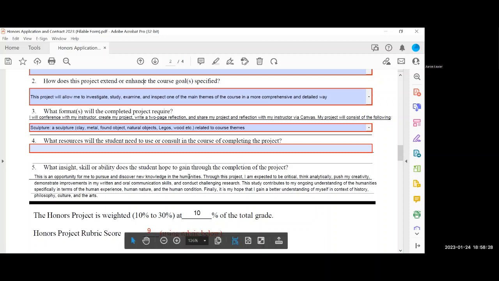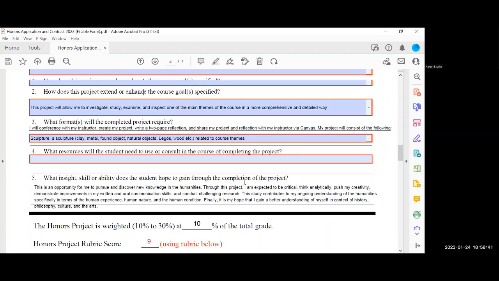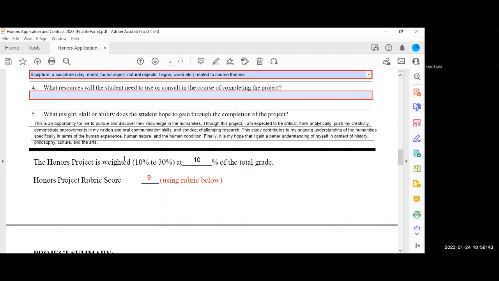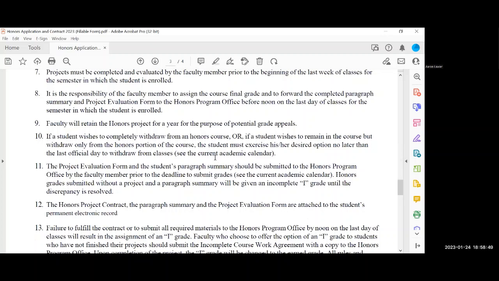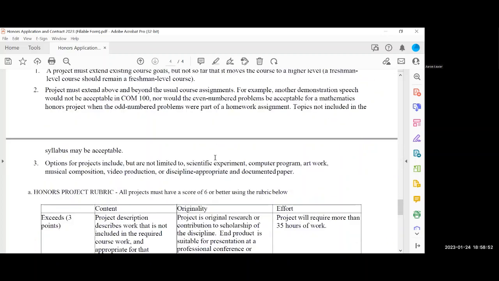For question 5, this has already been completed for you. This is the expectation for all honors students in the humanities program. So this one's already completed, but feel free to refer back to this and reference it when you are describing what you're doing. All projects are worth 10% of the total grade. And then you'll see we only accept projects that are given a rating of 9.